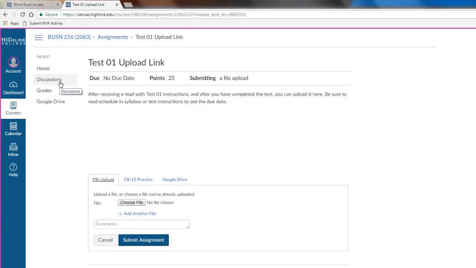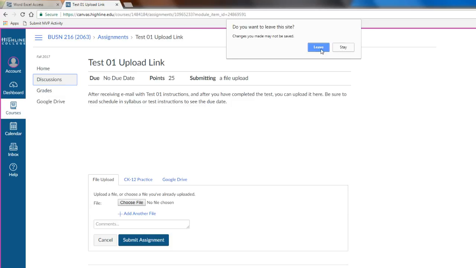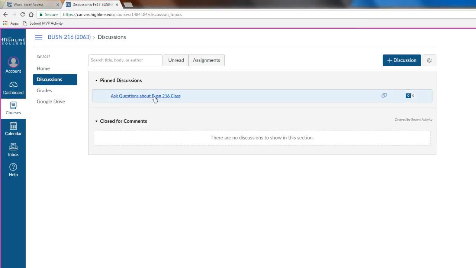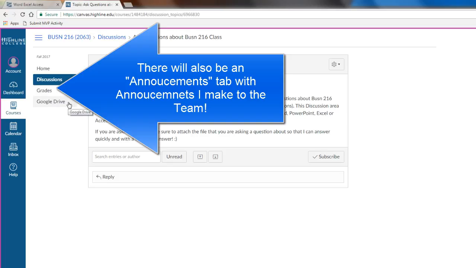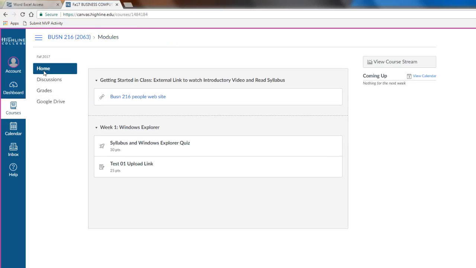Now, in student view, there are discussions. I'm going to leave that. Discussions, you can click here and post a question. Now, if you're asking a question about Word or Excel, and it's a technical question, when you type your reply, also attach the file. It's much easier for me to help you solve a problem in Word or Excel or whichever program if you attach the file so I can take a look. So there's discussions. Now grades, you can click there and look at your scores. And we're not using Google Drive. So that's all there is, the home area.